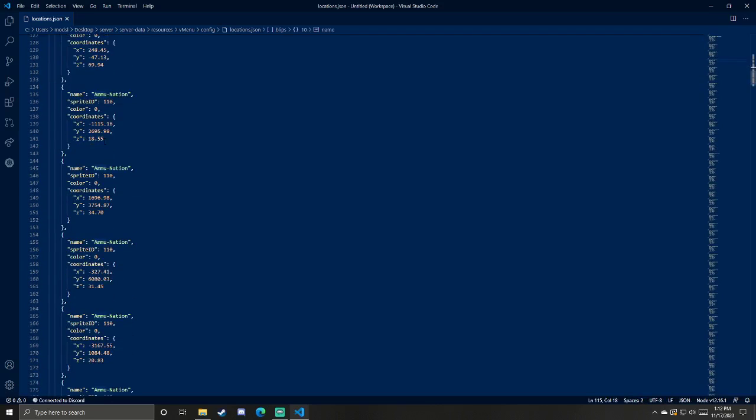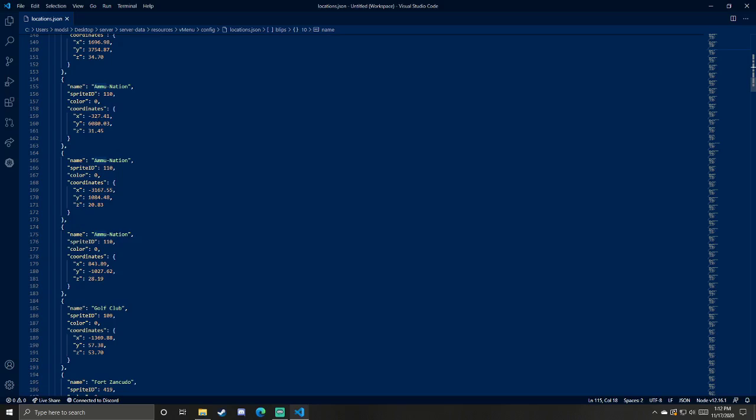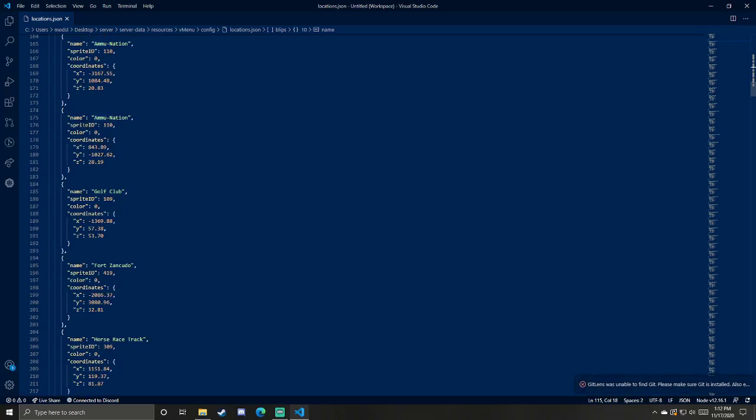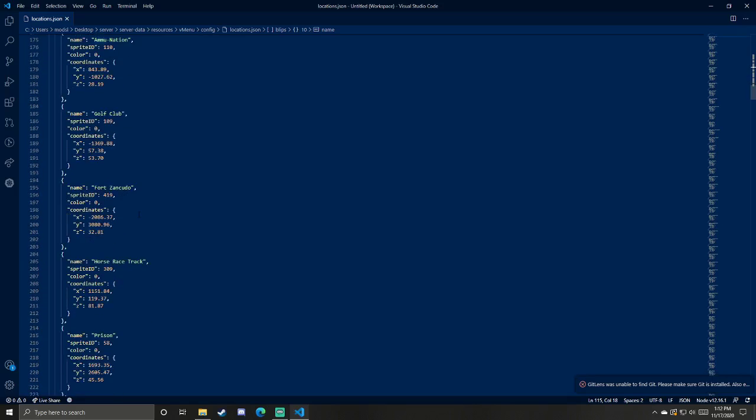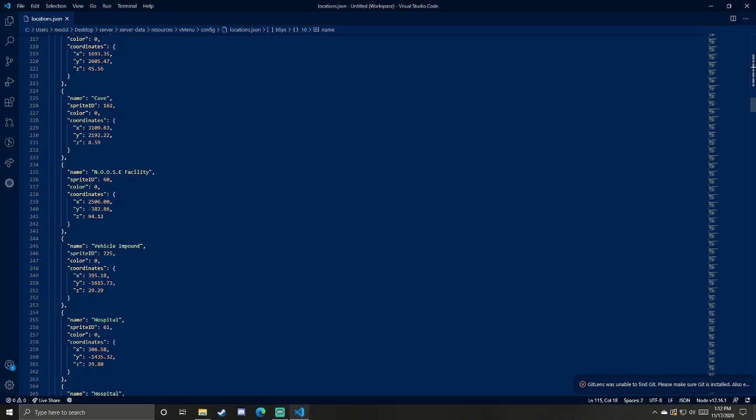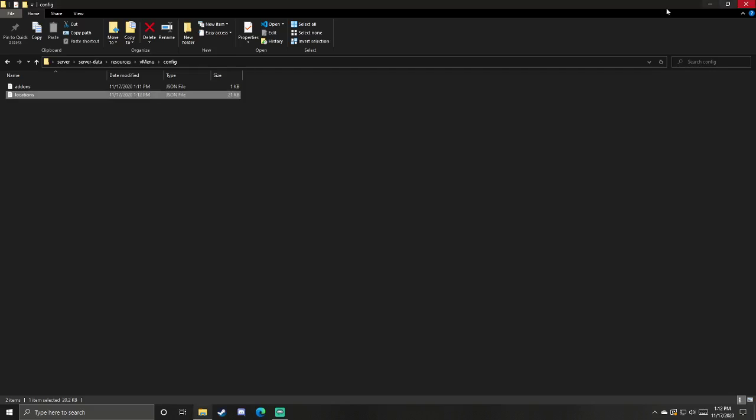Locations basically just adds, if you enable blips through vMenu in game, these are the blips you'll see on the map. So if you want to add a blip for players to see, whoever activates it, you can just copy and paste, and we can just do test or whatever, and that's what they'll see if they enable blips. And that's basically it. Very simple.